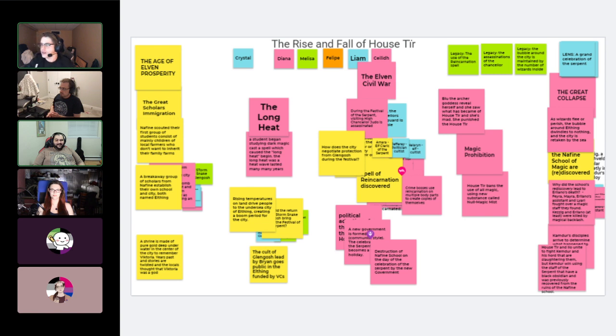Oh yeah, no, we can't put that because it says as wizards flee or perish, the bubble surrounding Elfing dwindles to nothing, and the city is retaken by the sea. So we've already established it's in like an ocean or at least in like a sea. Yeah. It's over at the right here. But maybe there's a city that the student began studying dark magic in that was the center of the long heat.